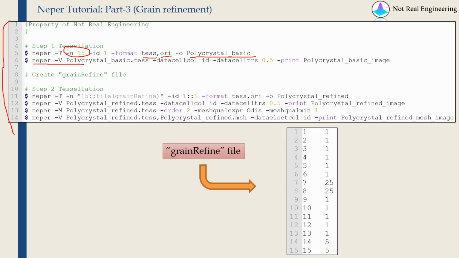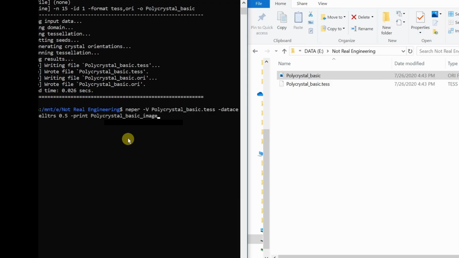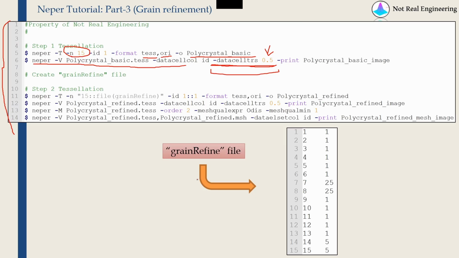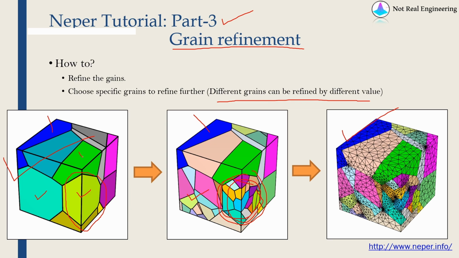Next, using this command, we can visualize what we just created. This -datacell trs command, you can control the transparency of the image using this. I am keeping it 50% transparent, but if you don't want it, you can just remove this whole command together. Let's visualize it, and you can see the image is created. This is our microstructure. This image has 50% transparency. Therefore, you can see inside. If you don't choose transparency, you will get an image like this.